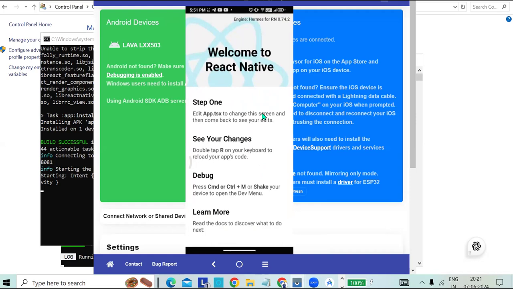And one more time I'm saying, before connecting your phone to the system, you have to turn on the USB developer options and the USB debugging option. Turn on the developer option, and after that turn on the USB debugging option. Then only the app will be shown in your mobile phone, or otherwise this project will not be shown. So I hope you got how to set up a React Native project.